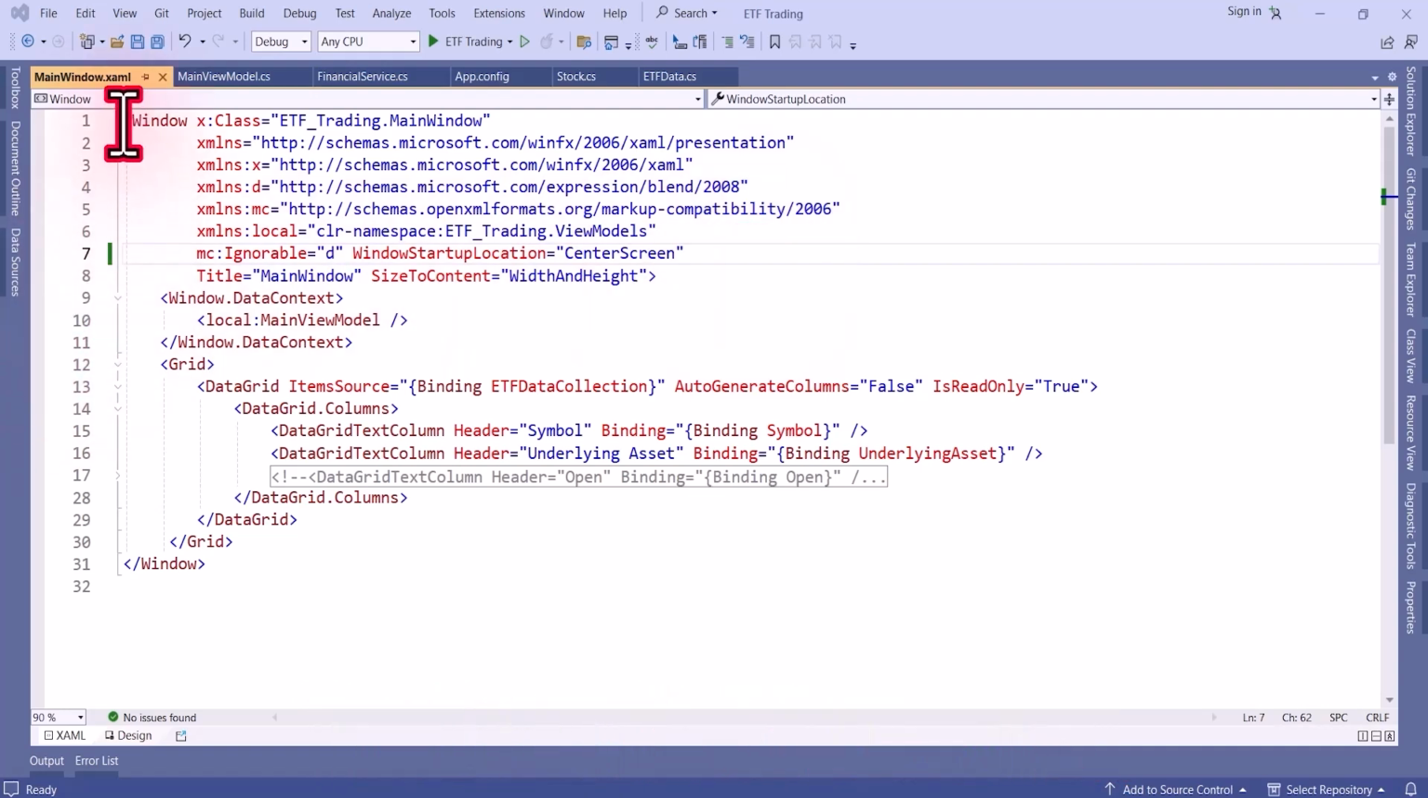Here I have created the main window and here I have added the data grid to show the symbol and underlying asset. I have added two columns here and I have bound them to the properties symbol and underlying asset. And here I have bound the data grid item source to the ETF data collection that we will see later. And here we set the data context of the window to the main view model.